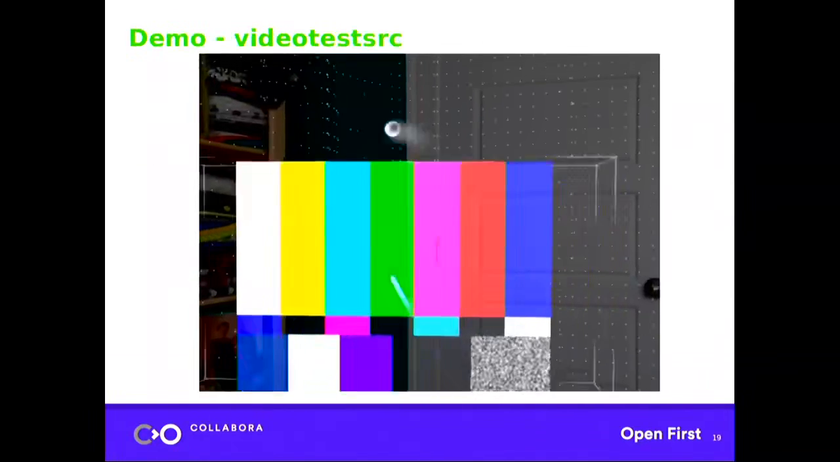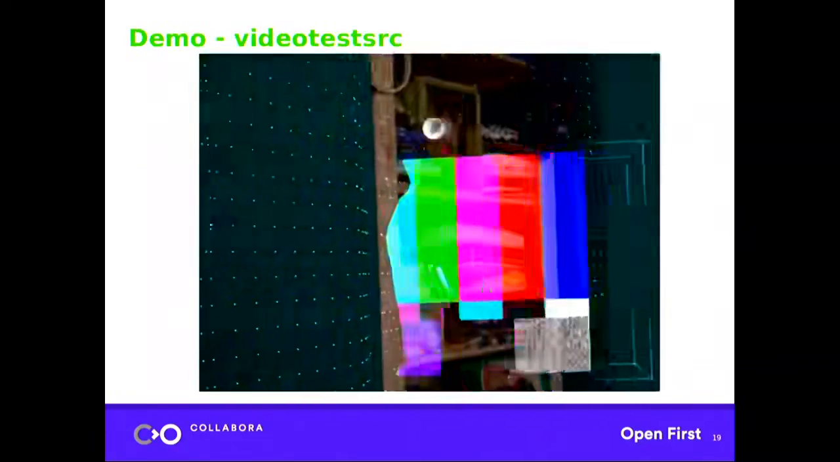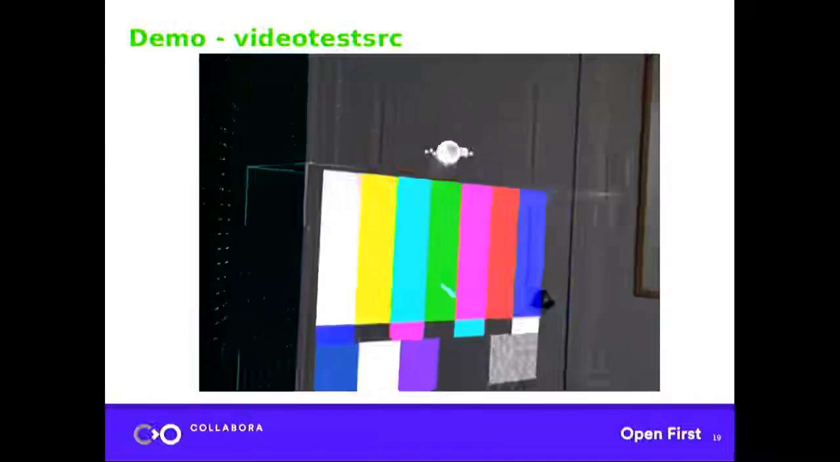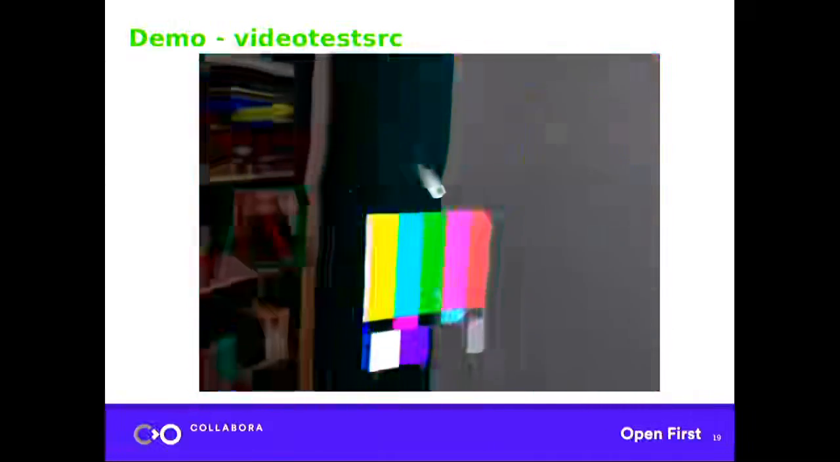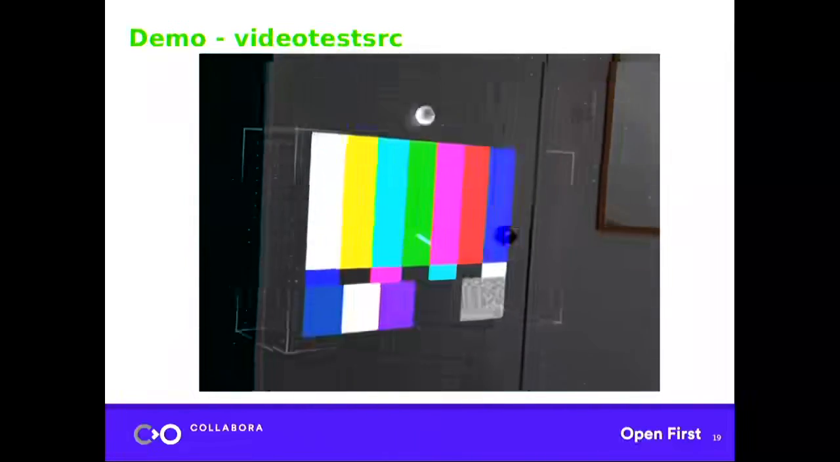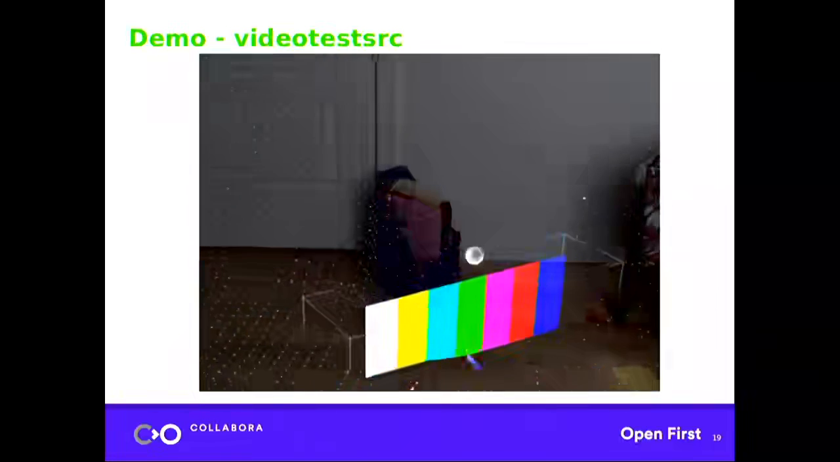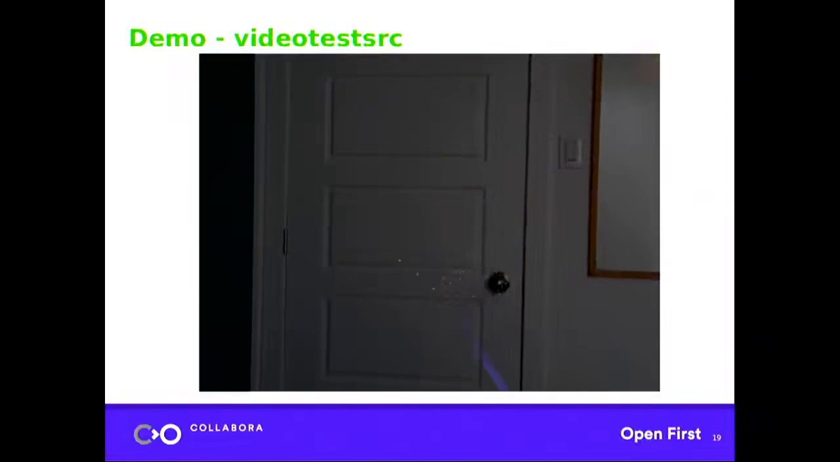And now the demo, because GStreamer is always tested with video testers. As you can see, Magic Leap is capable of detecting the surfaces and cut the video at the right place. There we go.